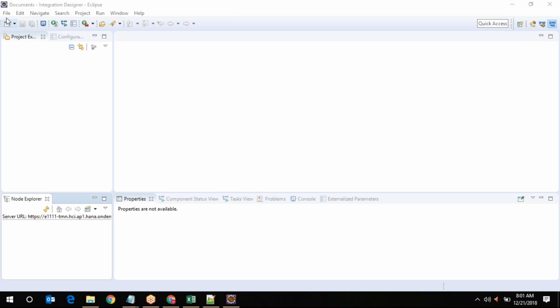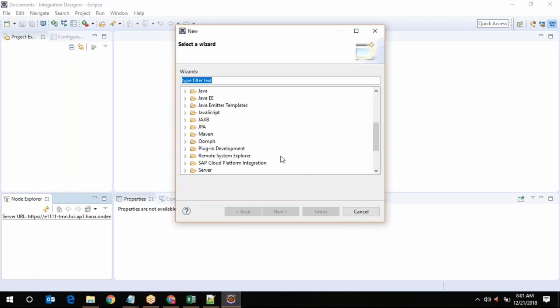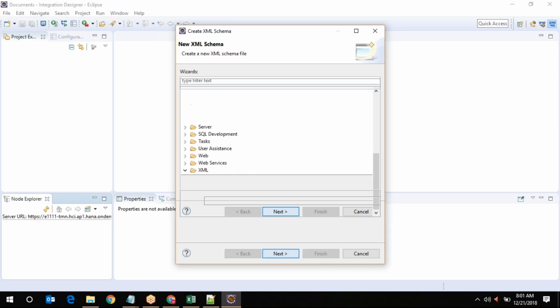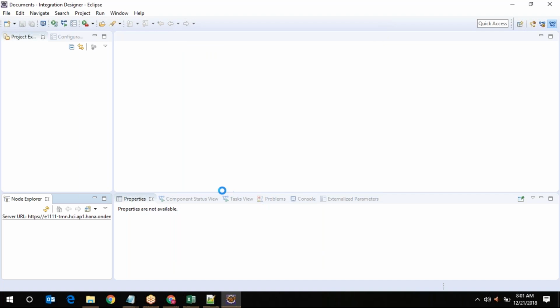Okay, so now how to create the XSD. Click on File, go to New, click Other, and here you can find XML. You can see XML Schema File. Just click on Next and give the name of the file. Let's say you just give one. Once you create it, it will open the file.